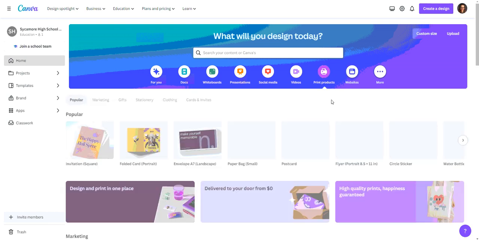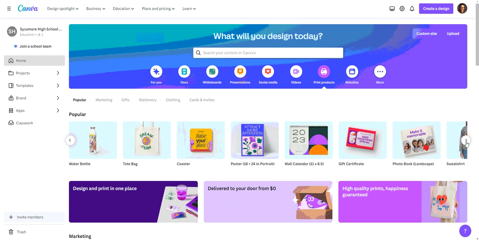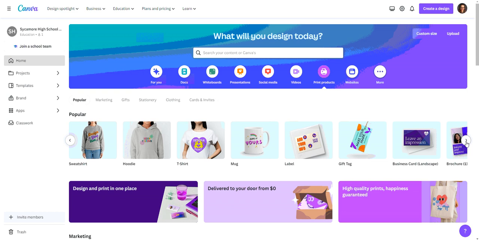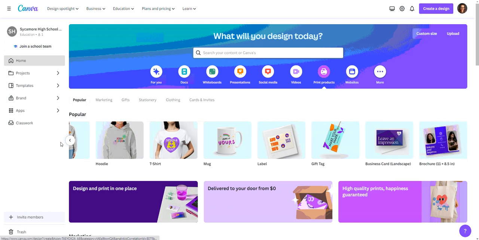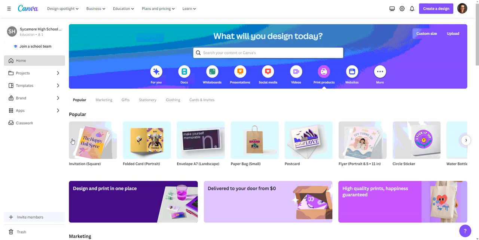Or in some of these print products, you can scroll through and you can see that you could probably have your students create a cookbook where they could create a variety of pages of different recipes within that one document.